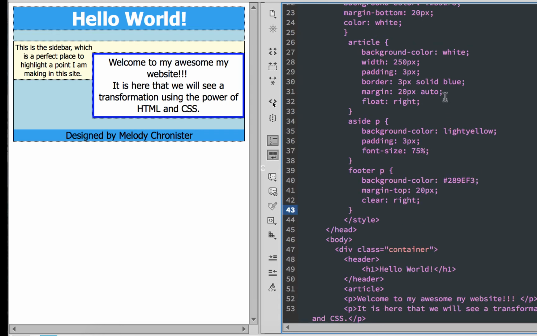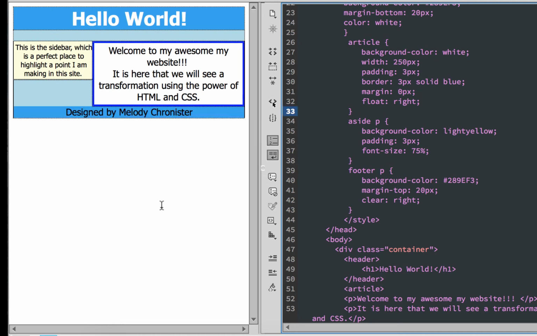Let me go here first to the article, and let me first remove the auto, since we're no longer centering it. And then let's change this margin pixel to 0. Let's see what that does. And there we go. So now we have a clean line across the top.